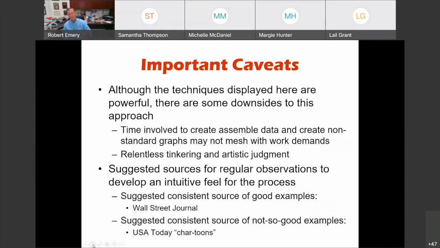Okay. So although these techniques are powerful, there are some downsides to this. Number one is there's time involved to create and assemble these non-standard graphs, and that may not mesh with work demands. That's true. But the good news is you don't have to do it for every graph that you maintain or all the data you maintain, just the 1 or 2 that you're going to take to the important meeting. And it results in relentless tinkering and artistic judgment.